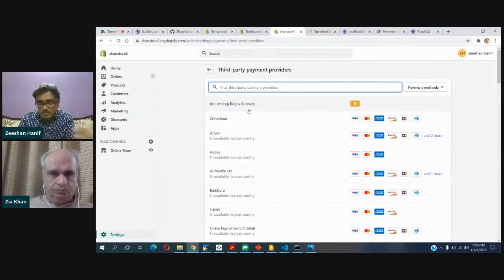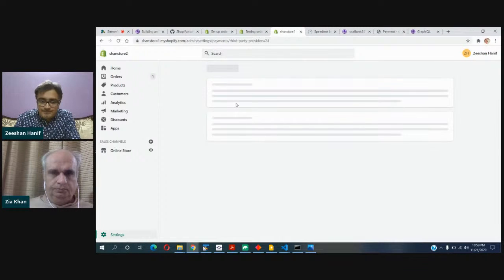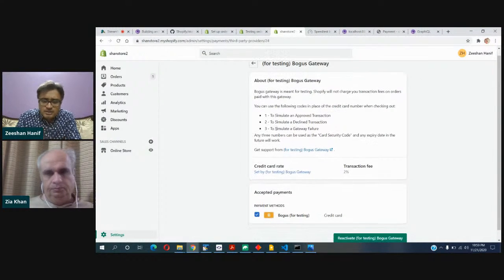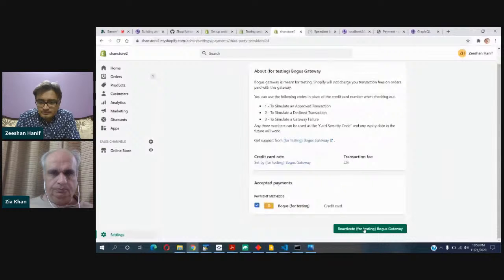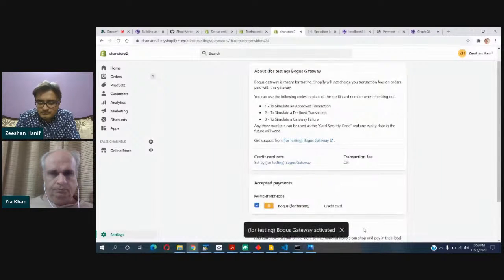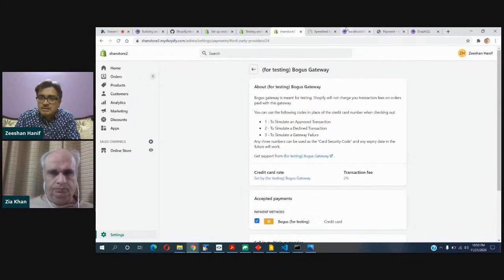Initially we need to test what happens if a user provides credit card information, how the order will be created, and everything else. So we need a bogus gateway. Shopify has provided us the bogus gateway so that we can test the complete cycle of ordering a product. For the bogus gateway, we do not have to do anything. We just need to activate it. So the bogus gateway is activating. Once the bogus gateway is activated, now I can see.